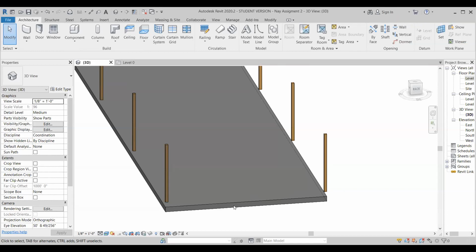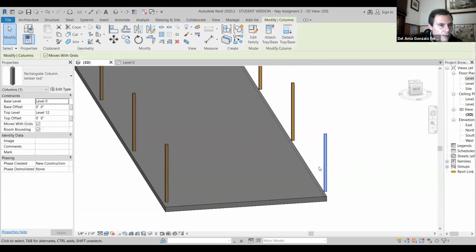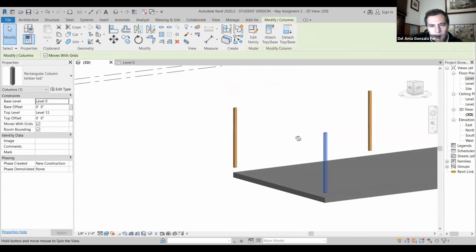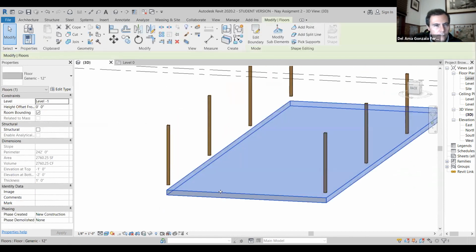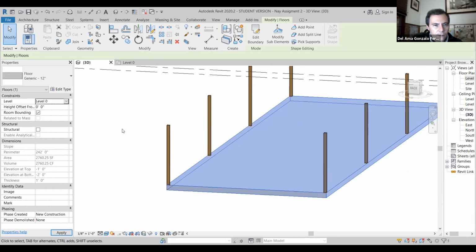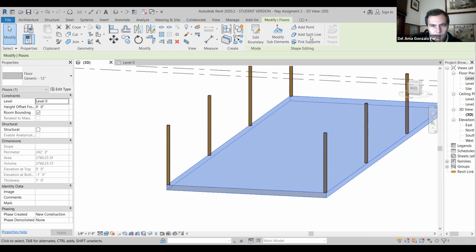I don't know if I picked the wrong floor, but it looks like everything's offset. Okay, pick one of the columns. Yes, so it's level 0. Okay, now select the floor. So you have set the floor on level -1. Change the level to level 0. There you go. Thank you. Okay, so now I'm sharing my screen again.